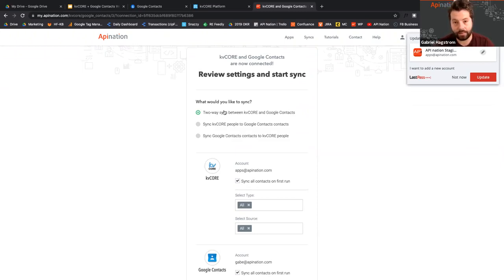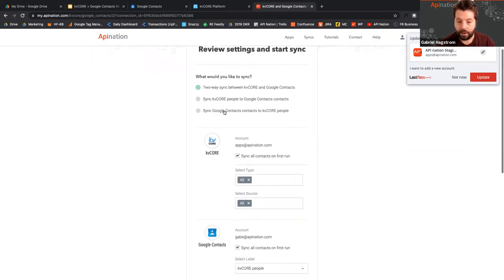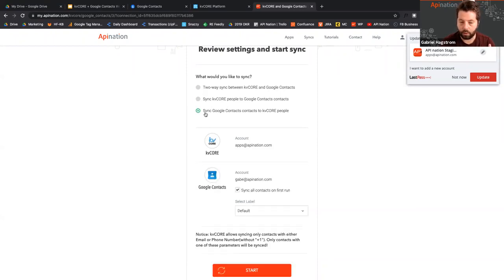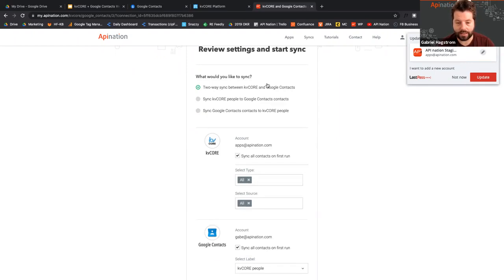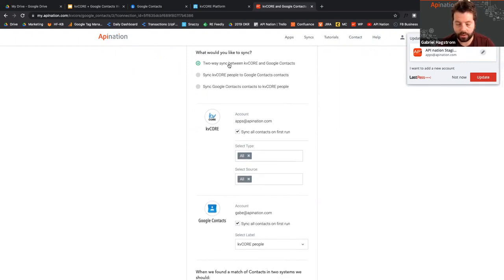They want these in lockstep so that they don't have to worry about one app having information that the other app doesn't have. If, however, you are not a heavy, I'm never going to put anything into Google Contacts, so I'm only going to ever add leads into kvCORE, you can do that. You do one way, I'm only going to have kvCORE tell Google Contacts any new leads, or vice versa. I'm only ever going to add leads to my phone, and I want those leads to go into kvCORE. So either of those two ways works. I'm going to show you how to do the two-way sync because that is the most popular. So we're going to leave that there.